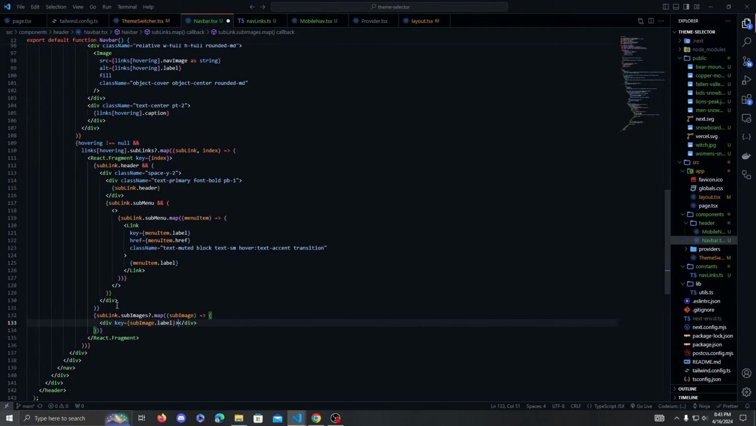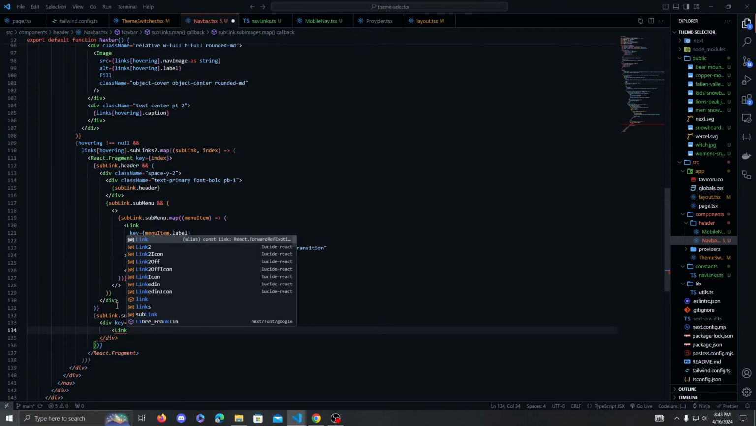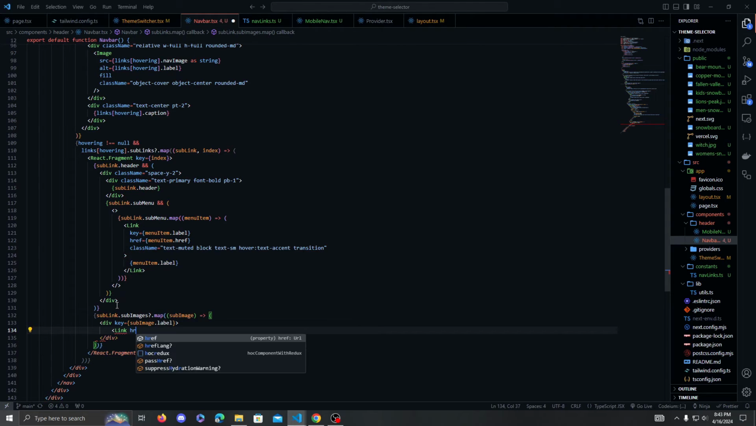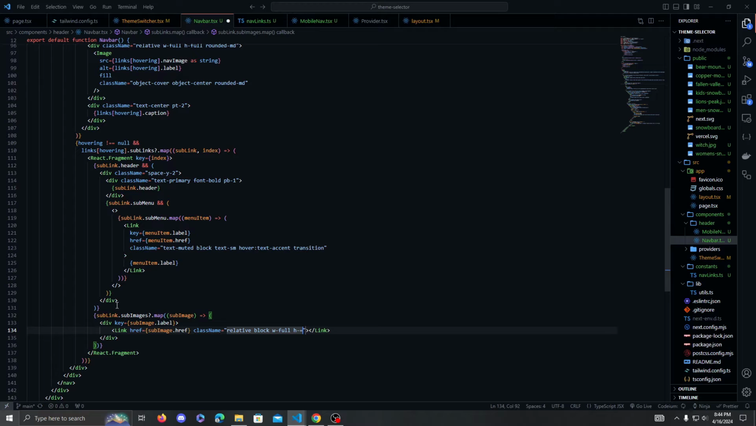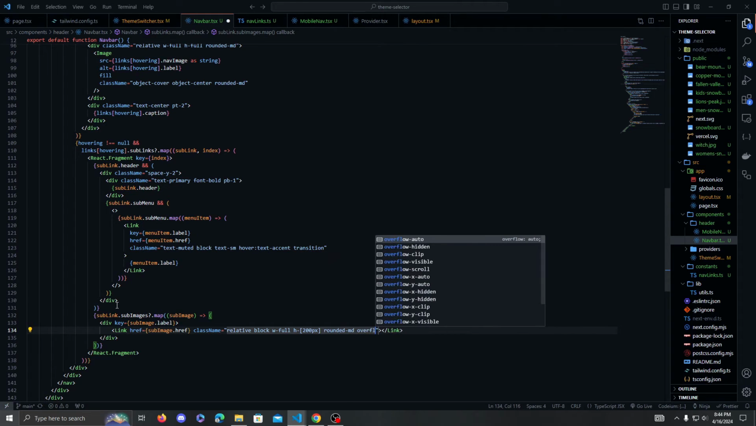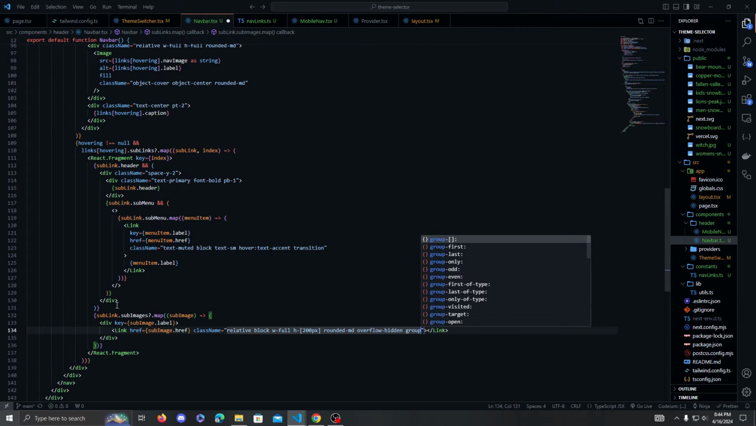And there will be no class name on this. So we'll do link. And we'll do href here, which would be subimage dot href. Close, class name, not on click, class name, relative, block, width full, height 200 pixels, rounded MD, overflow of hidden, and we'll do a group.